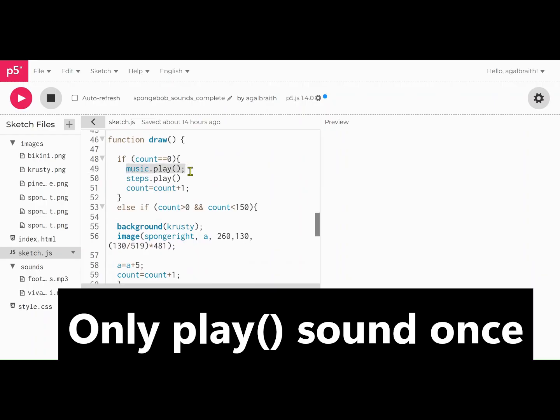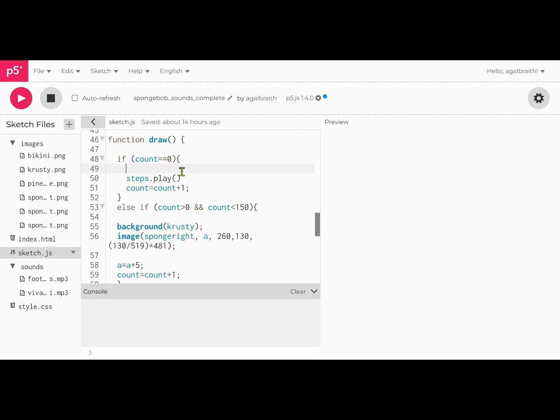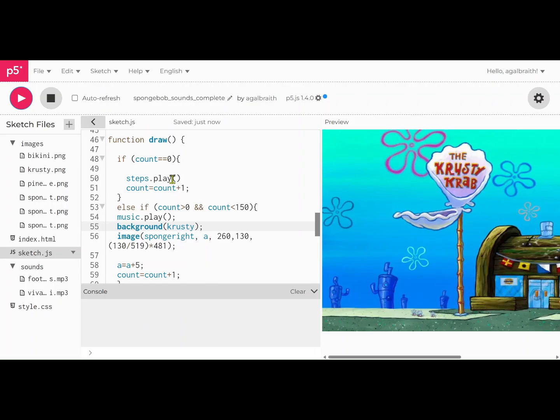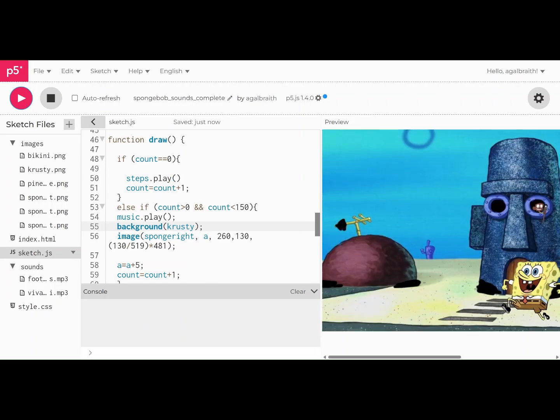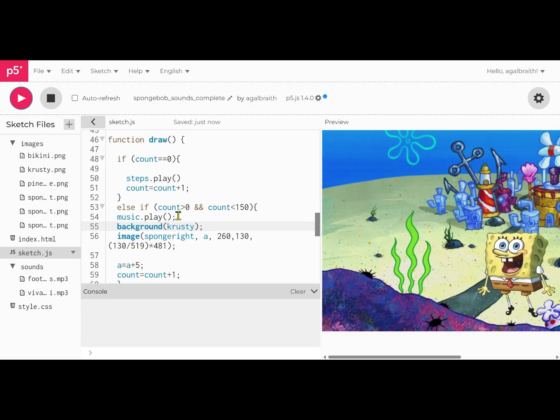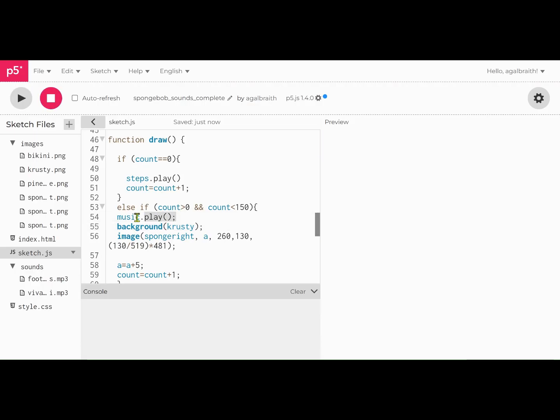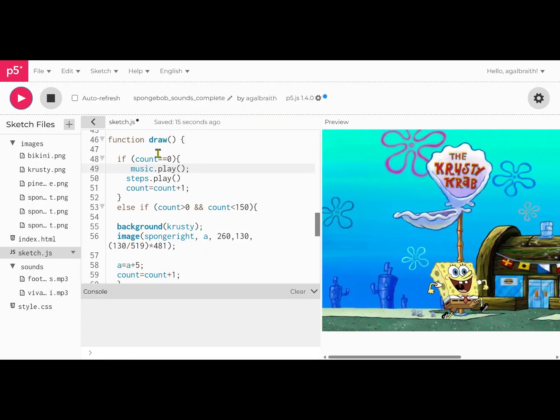Oh, here's something you should avoid. Here's how to avoid a common mistake. If, instead of playing the music when count is 0, you play it for count between 0 and 150, it's going to play the sound over and over and over again, so it overlaps and makes a mess. You don't want to do that. You only want to play the sound one time. So just play your sound in an else if block where count is equal to a single value. All right, so that's one thing that's important.